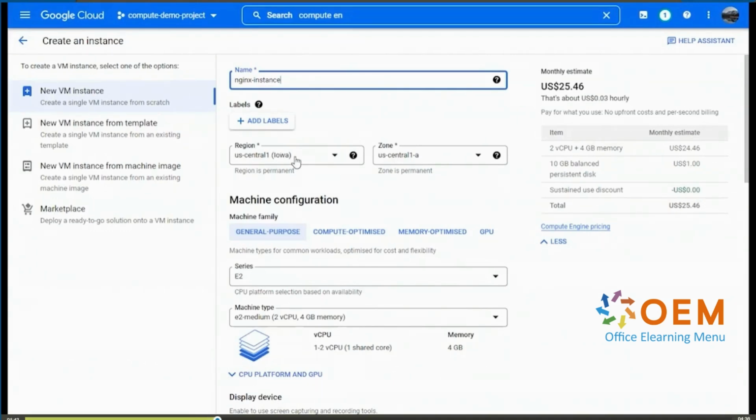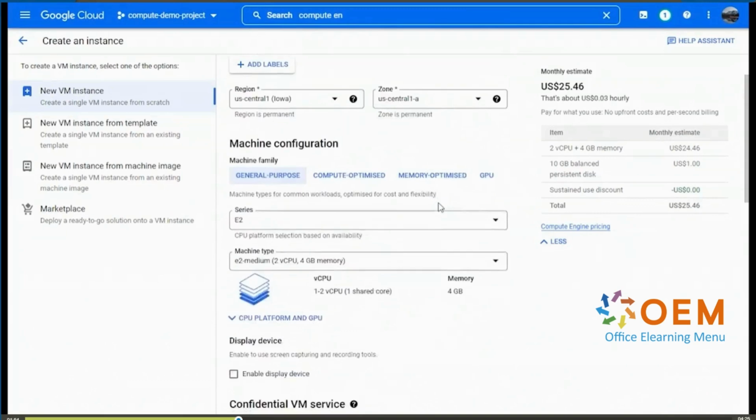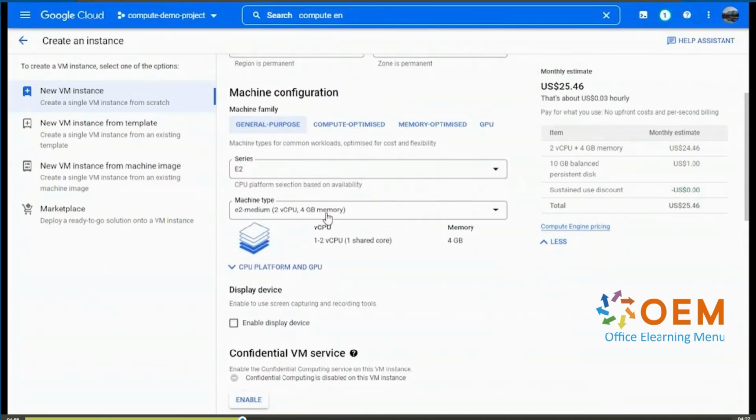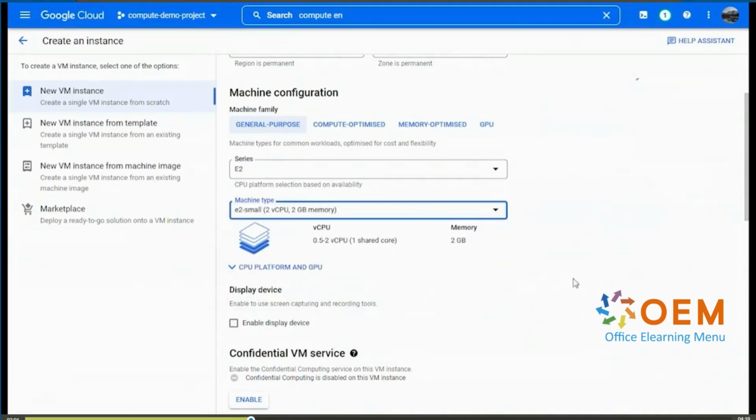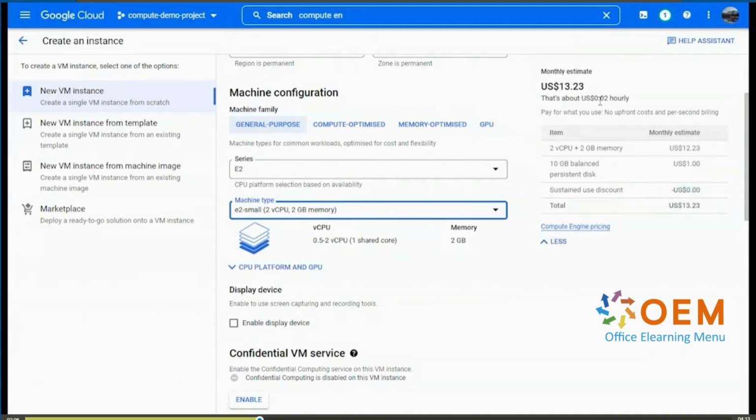For my region, US Central 1 is fine, US Central 1A. You'll notice that these regions are permanent, and so is the zone. So when you choose them, ensure you're choosing the right ones. Machine configuration, for the purposes of this demonstration, I'm going to go with an E2 small. You'll notice that it can cost upwards of about $13 a month. So if that's something that you want to avoid, make sure you get rid of this VM instance as soon as we're done the demo.